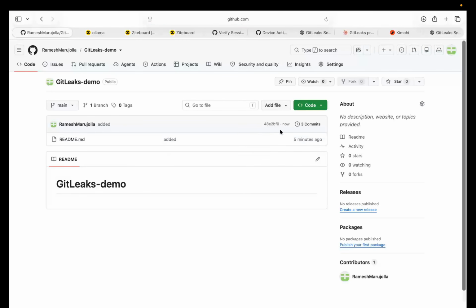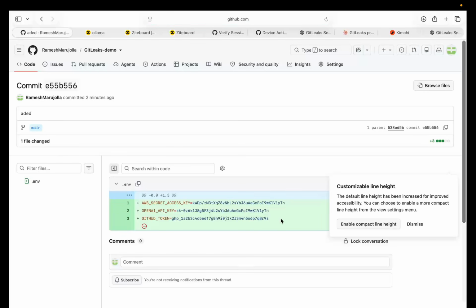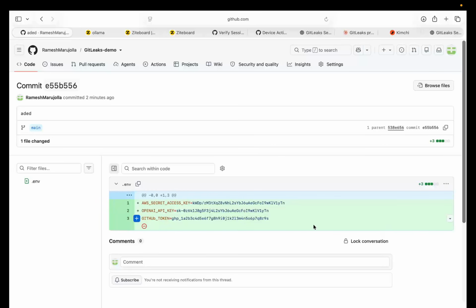Even if you go to the commits, if you go to any file, everybody can see this, right? So this is where you need to take care. Even if you have deleted the file from the GitHub repository, you are still seeing these details in your git commit history, right? So this is what we want to scan every time. This is what security needs.